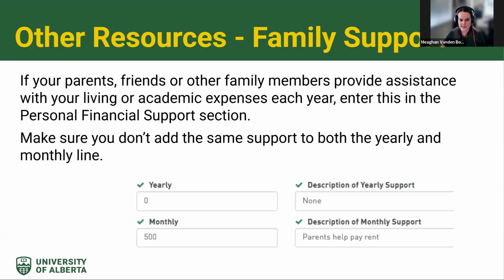A very common mistake that we will see is that you'll put in $500 per month and then say, oh, that's $4,000 a year, so I'm going to put that in as $4,000 yearly as well. That is double counting it. We only want the support in one box. Maybe your parents do give you two different kinds of support, like helping with your tuition once a year and giving you monthly funding. That's completely fine. We just want to make sure that we're not double counting it when we assess what resources you have available to you.